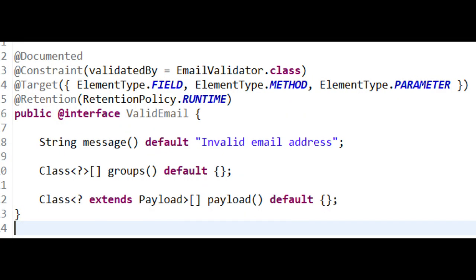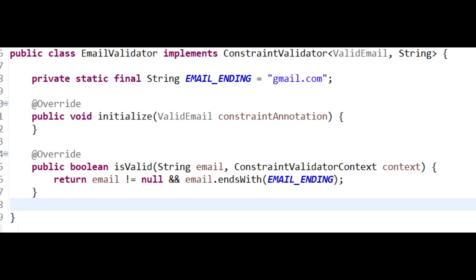First, we'll define a custom validation annotation for email addresses. Here, we have created an annotation called ValidEmail. Next, we'll implement the validator class, EmailValidator, to check the validity of email addresses. The EmailValidator class implements the ConstraintValidator interface to provide custom validation logic for email addresses. It checks if the provided email string matches a specific pattern representing a valid email format.